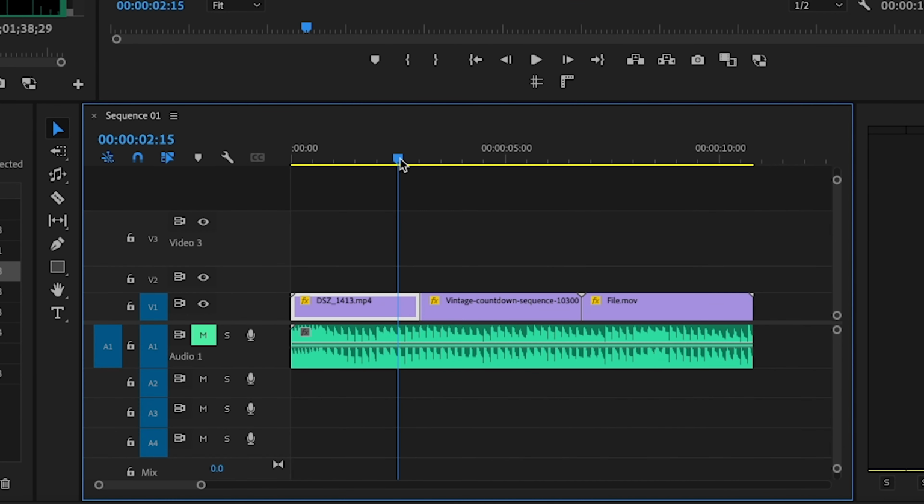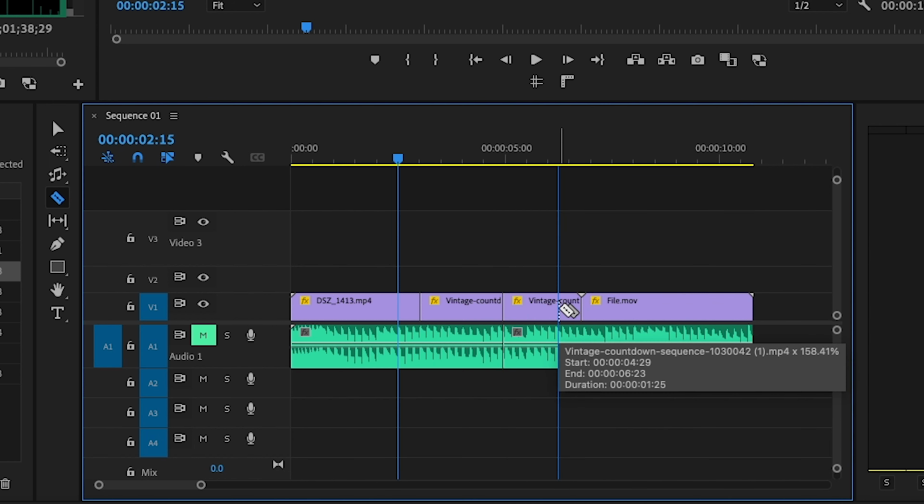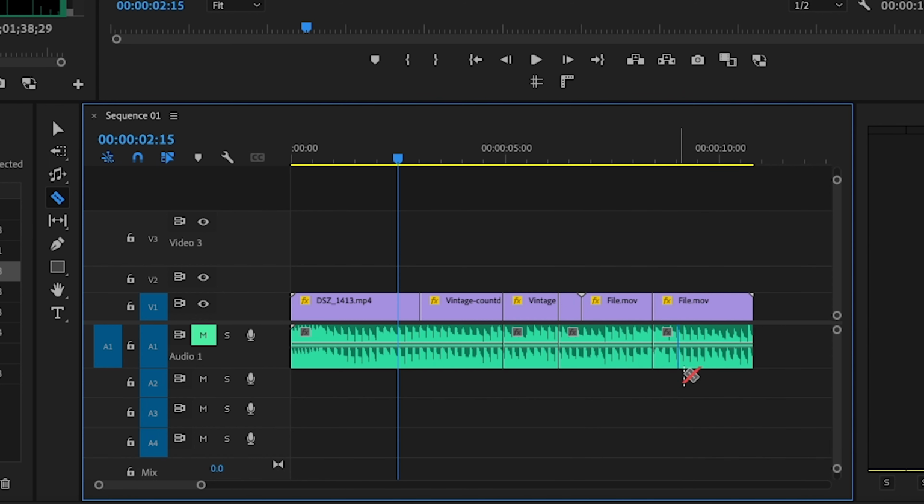Next up is the razor tool. It's used for cutting clips. If you hold Shift and click, you can cut both video and audio at once. However, my preferred method is using the Command K shortcut. Press Command K, which cuts the clip based on the playhead position. It's more convenient, so keep that in mind.